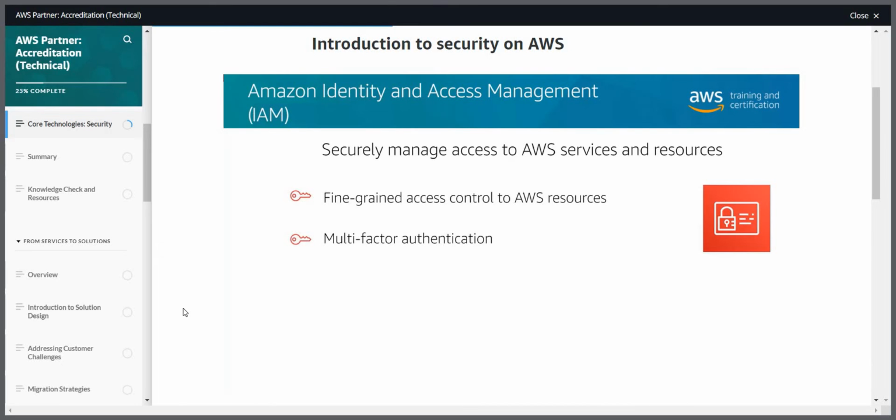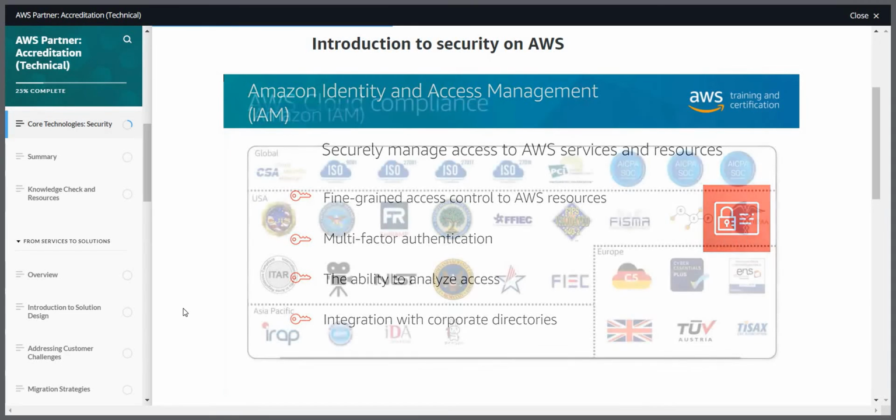Multi-factor authentication for highly privileged users. The ability to analyze access, such as easily identifying and refining policies to allow access only to the services being used. Integration with corporate directories to allow federated access to users on identity systems such as Microsoft Active Directory.